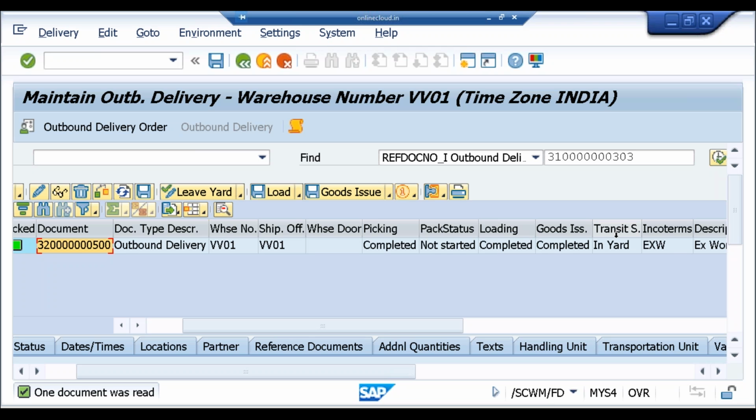Once we complete the leave yard transaction, the system will show that it is out of yard. So this particular delivery is no longer in the warehouse. The system will give a message, and then the status will show that it is out of yard. Then our part in extended warehouse management is completed at this particular outbound delivery level. So this is the flow. We have seen the documents.